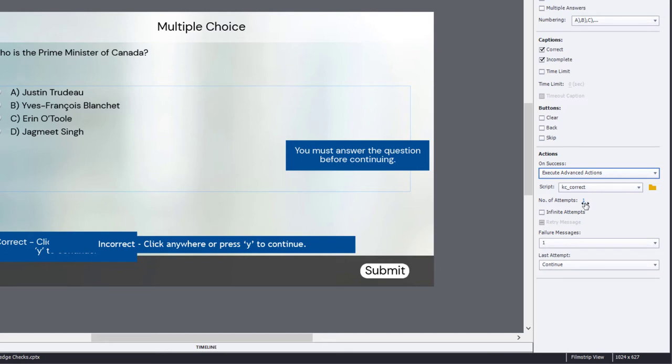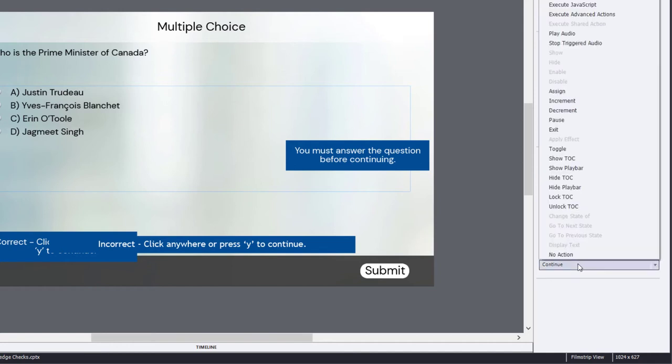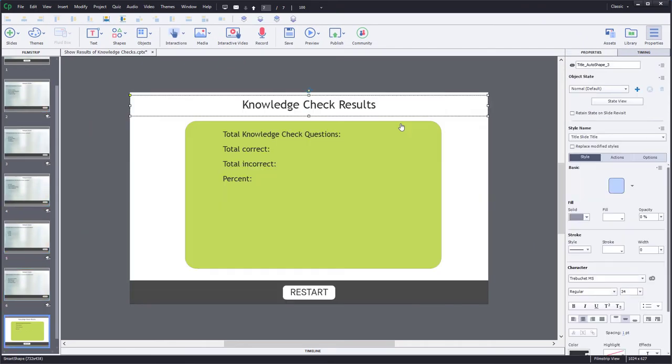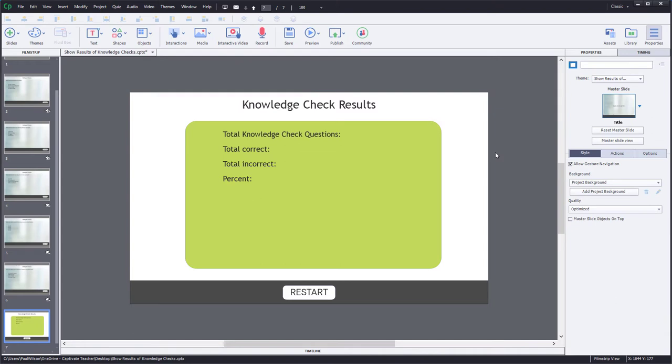We're giving them only one try. You might have to modify this a little bit if you were giving them multiple tries, but this is just a simple one and done type quiz question. And then in the event that they don't successfully answer this question, we're going to execute advanced actions and we're going to run the incorrect advanced action. So now we can move down to what will become our knowledge check results slide.